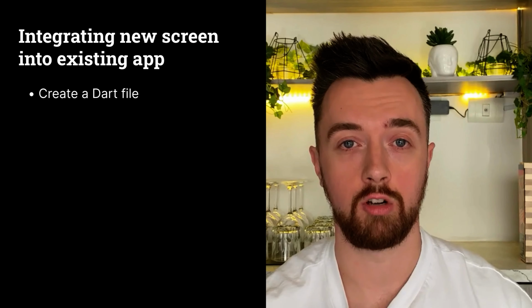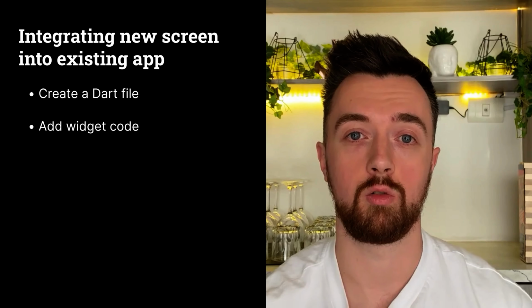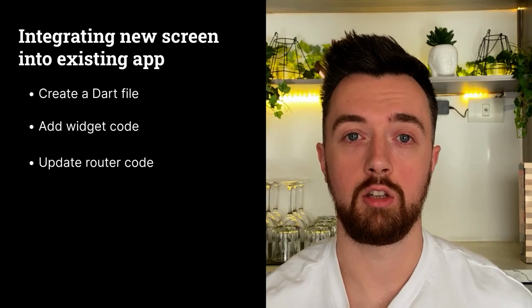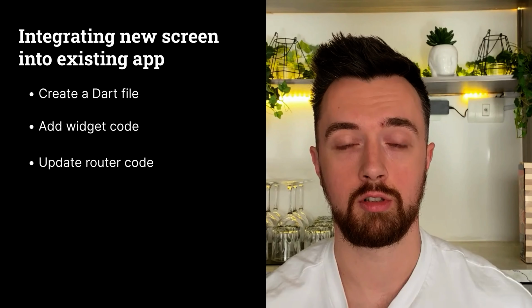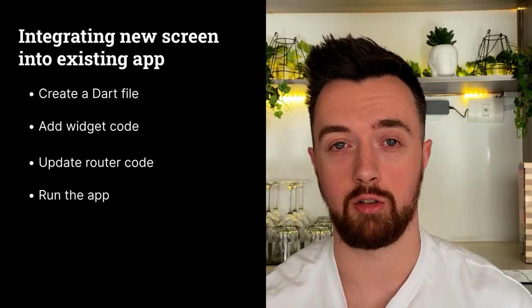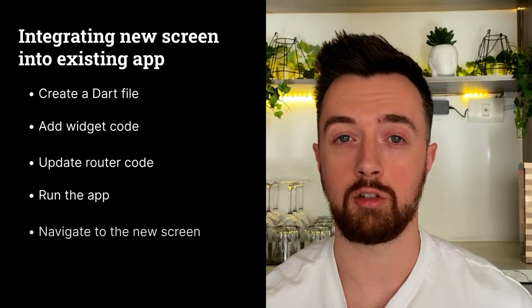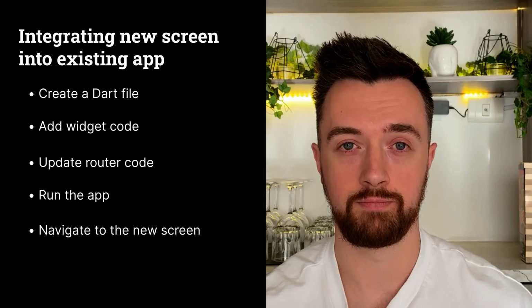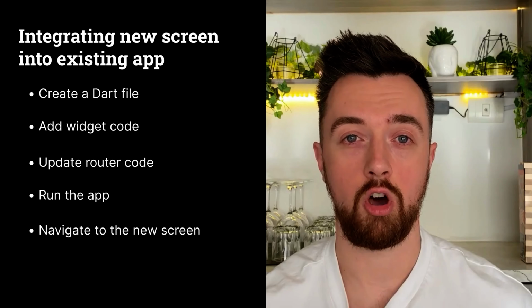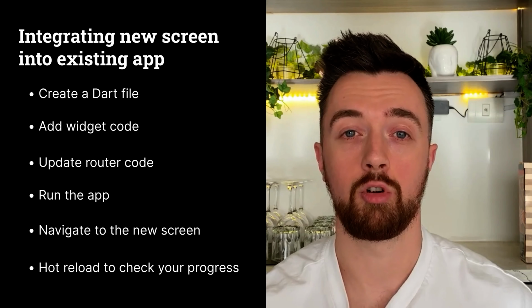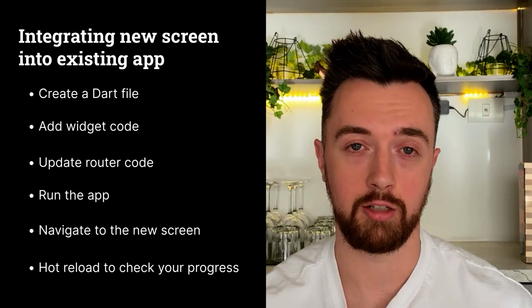First, you create your new Dart file, then you add in your widget code which represents that screen. You update your router code to include the new screen inside the router code, and then from here you run the app on your device, whether it be an emulator or a real device. You click through the application until you finally reach your brand new screen. From here, you can hot reload after you make some changes from time to time to check your progress and make sure you're right on track.